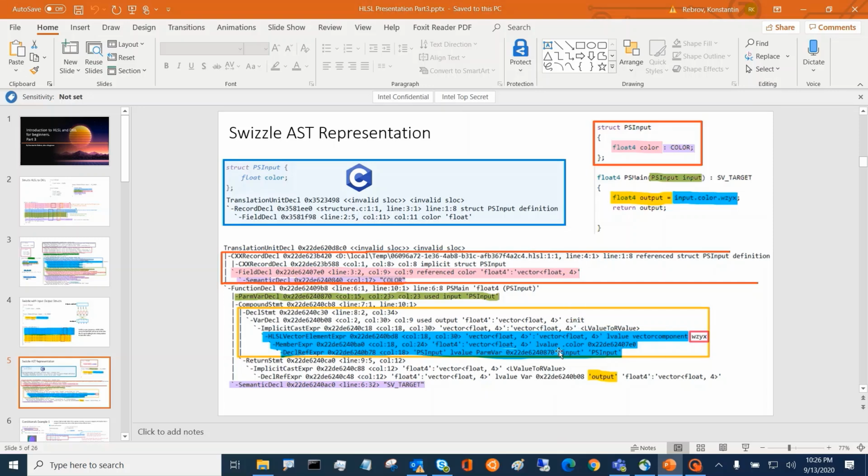First is that we have this input.color.wzyx. We have the input. On top of it, we have the member expression .color, and on top of that, we have the HLSL vector element expression of data type vector float comma 4 L value vector component WZYX.